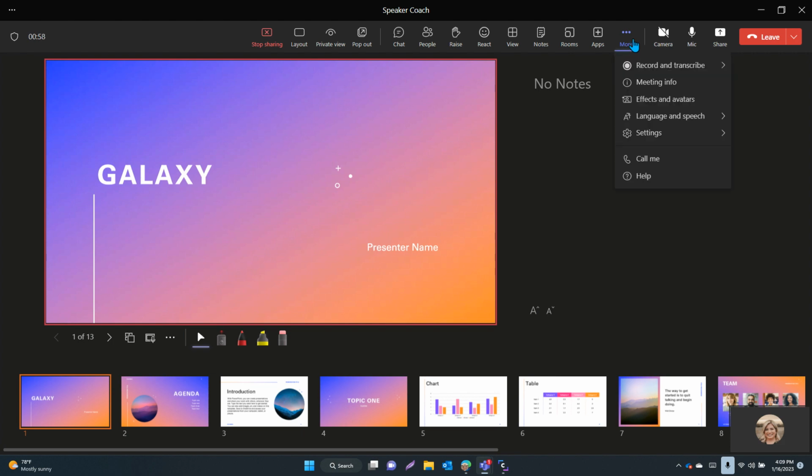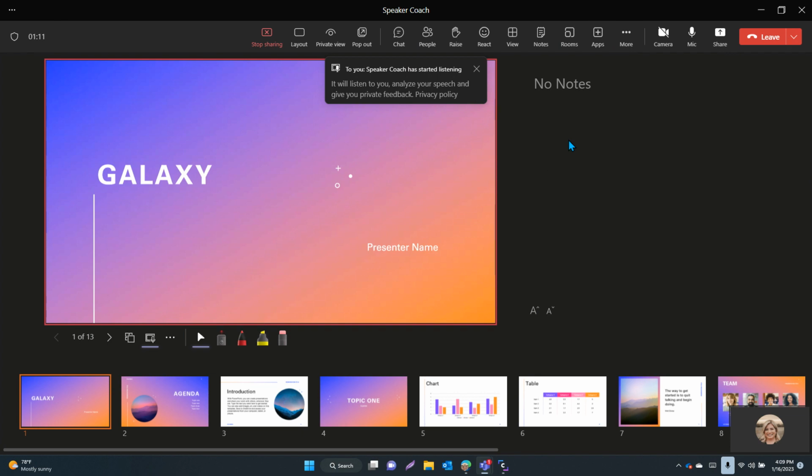Once I select the More icon, I need to scroll down to Language and Speech. Then I need to select Speaker Coach. Once I've turned on Speaker Coach, a notification will pop up just notifying me, hey, Speaker Coach is now turned on and is actively listening to your speech.